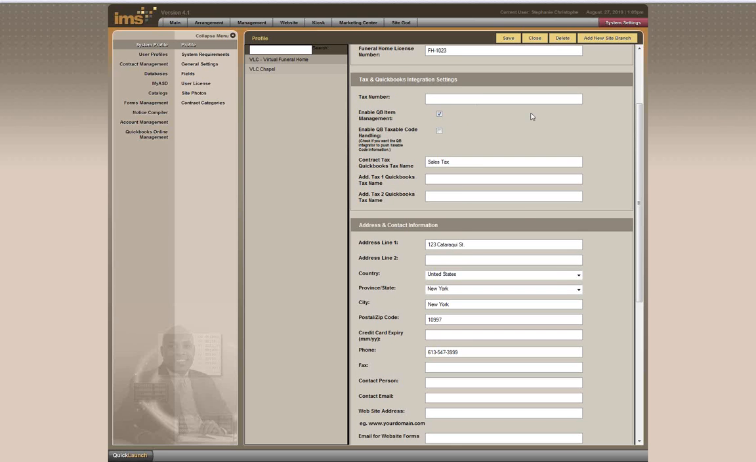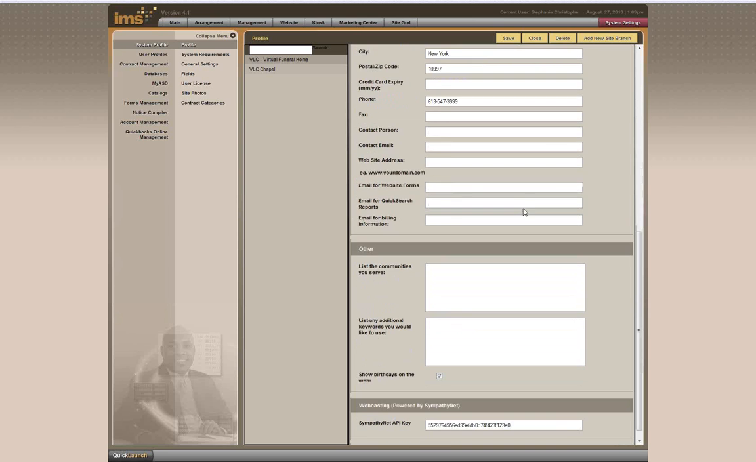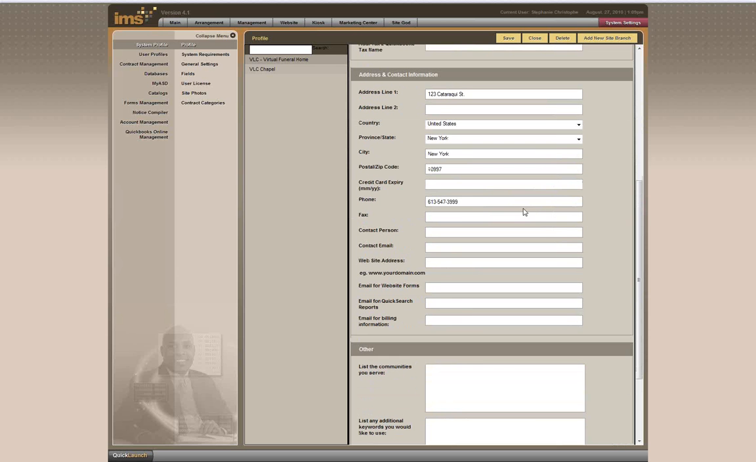In the address and contact information, obviously enter all that pertinent information. Phone number, fax number, contact person. This is the main contact person for your company. And the contact email is, once again, the company's main contact email address. The website address, enter the URL for your website if you have one. And the email for website forms.